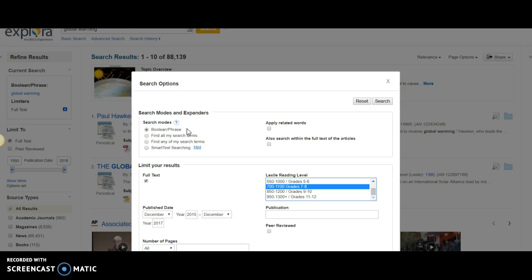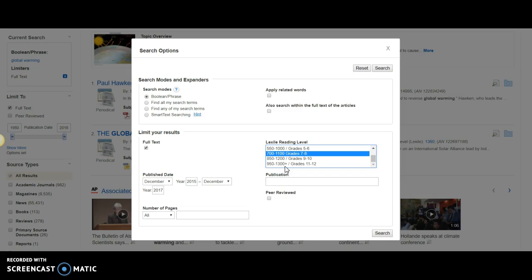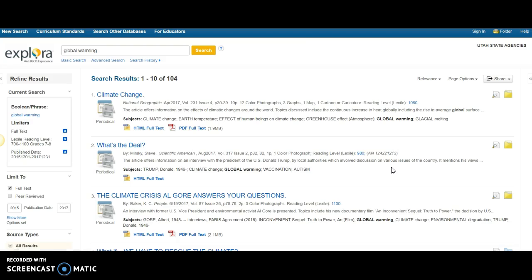Up here, you can change it. This Boolean phrase is searching for global warming. It's searching for your phrase that you entered. If you want it to find any of your search terms, that will expand the search and find more results. So it will find global and warming. So we probably don't want to click on that one, but you can experiment with these and see how it affects the results you get. So we're going to go ahead and click search, and let's see what that does to our results.